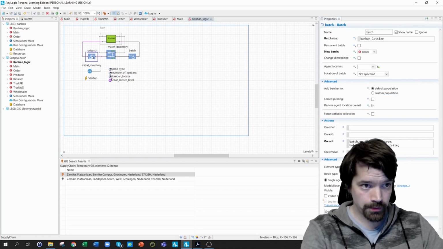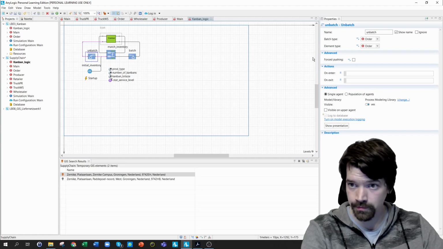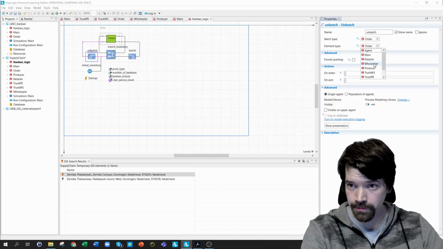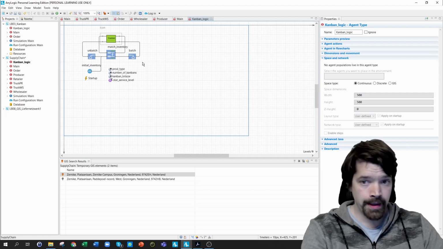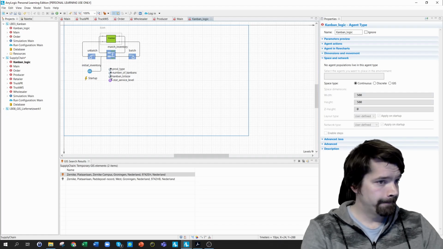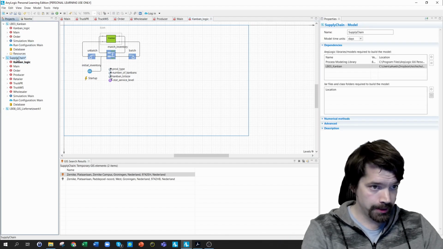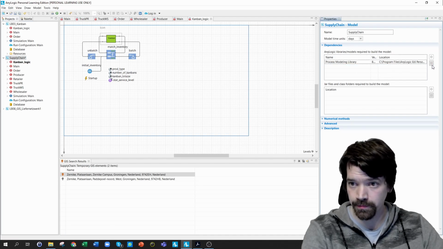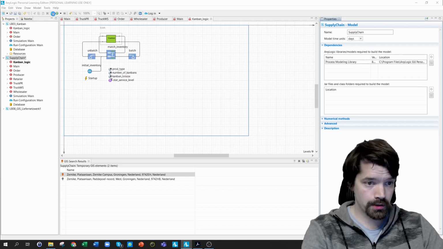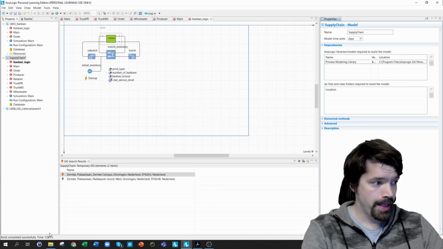And we do it for the unbatch. Here is the order. It's again the order. And then this is basically done. And now we go to the supply chain model itself. And then you can see that here under dependencies, the model is still referring to the model where we have copied the logic. So we can just debug it. And we see we don't have any mistakes so far.